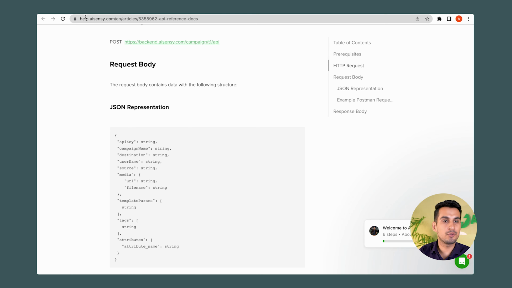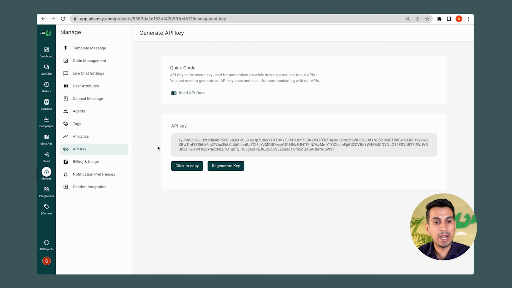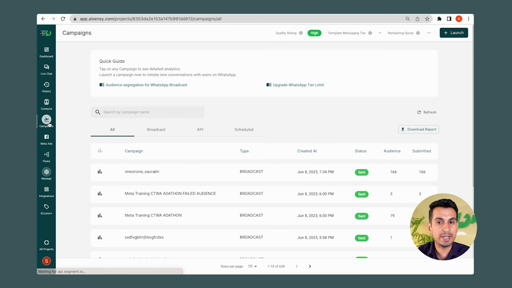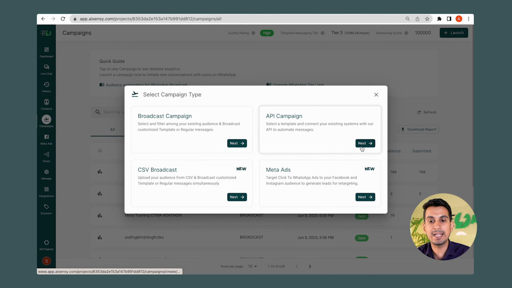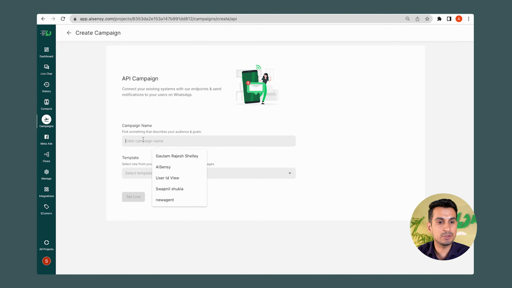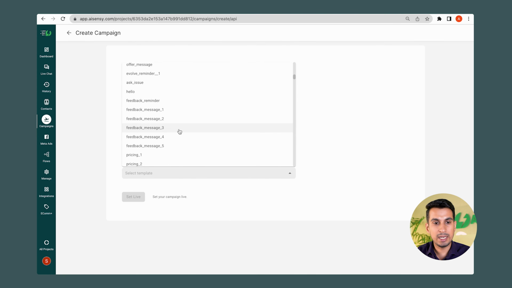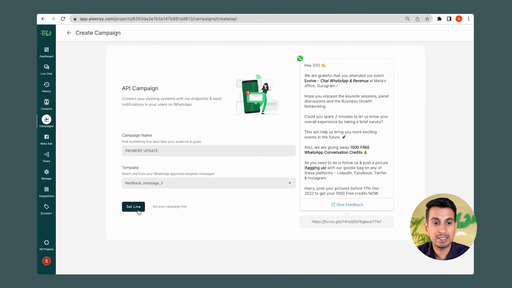And to understand this, we'll have to go back to AiSensy. So first you have to generate an API key. Once you generate an API key, you will have to create an API campaign. So you go to the campaigns, you go to launch, and you create an API campaign. In this API campaign, you just choose a name. Let's suppose you say payment update, and then you can choose a message which aligns with your campaign. Once you choose a message, you can just set this campaign live.